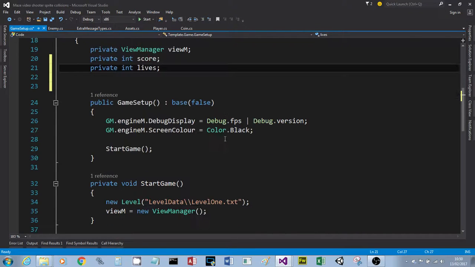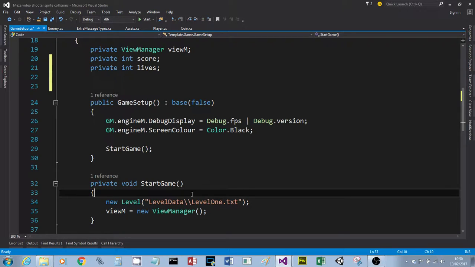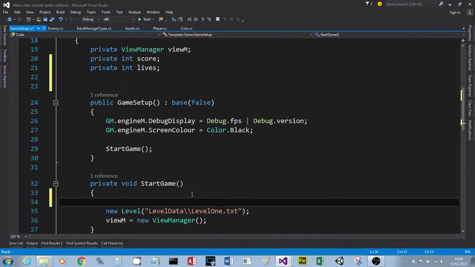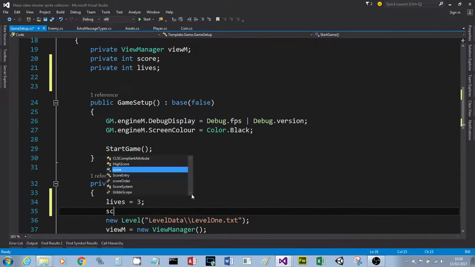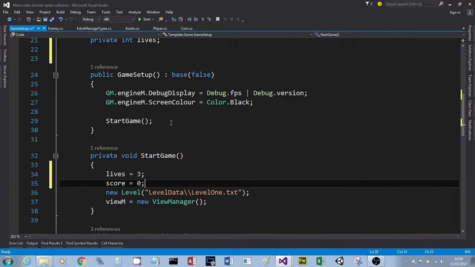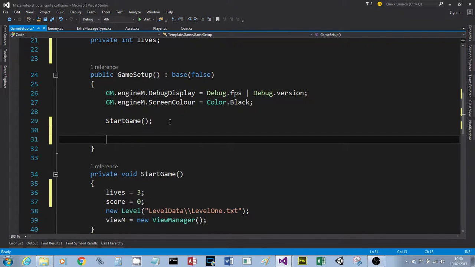Okay. Right. So in start game, when we start the game up for the first time, we ought to set the number of lives that we've got. So I want, I don't know, let's have 3 lives and we need to set the score to 0 as well. Okay. So we just add that. The other thing we need to do is subscribe to the messages for when we get a coin and when the player has died.